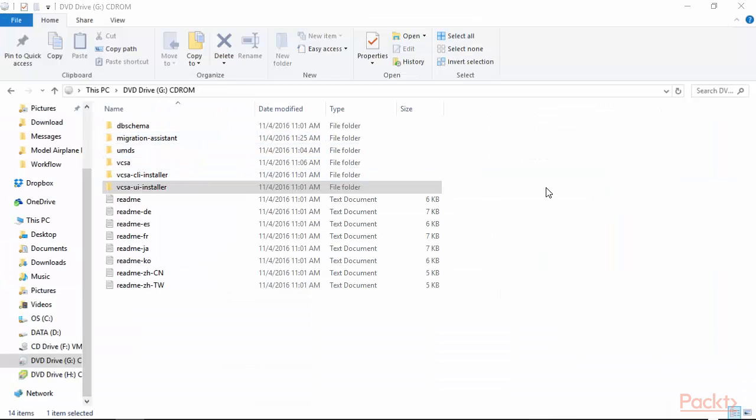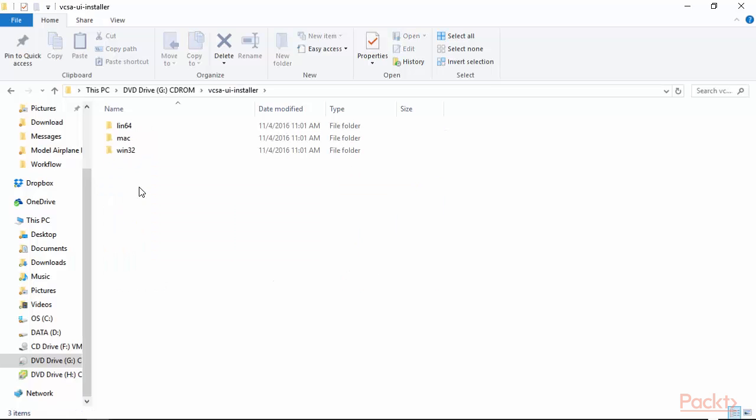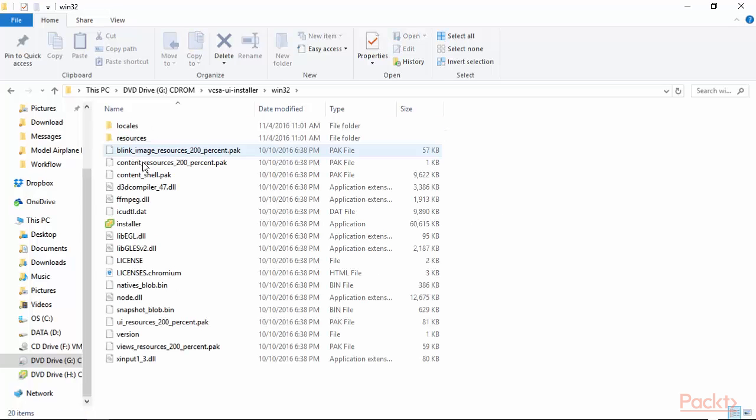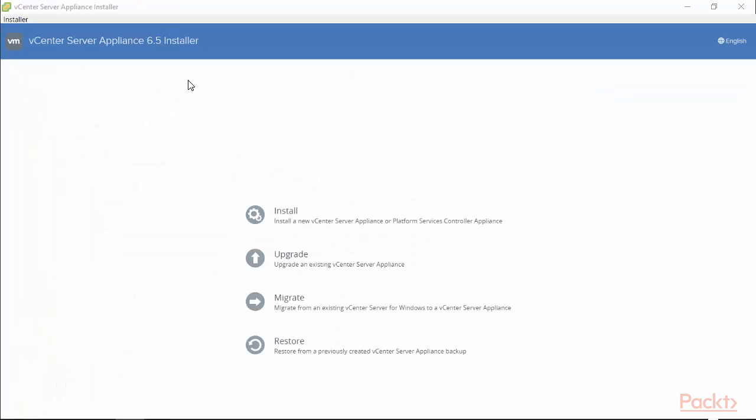So I'm now back into my laptop, and I have a DVD drive where I have the image for the version 6.5 installer for the vCenter server appliance. And as you can see, there is a folder in here which is VCSA UI installer. I double click on that, it's Windows, and then I click on installer. So we are now on the home screen for the vCenter Server Appliance 6.5 installer.